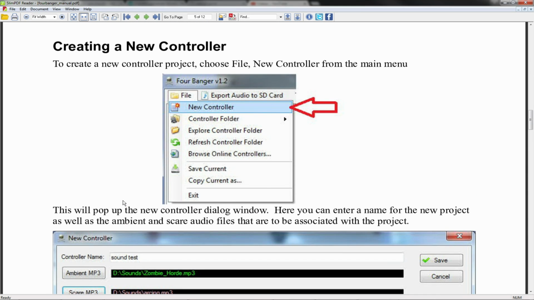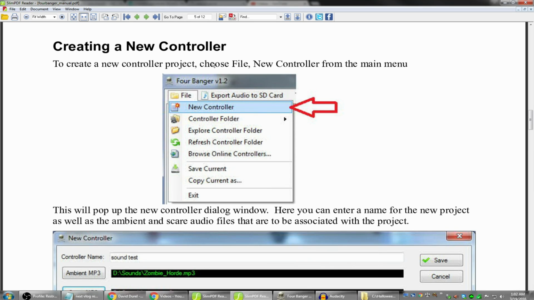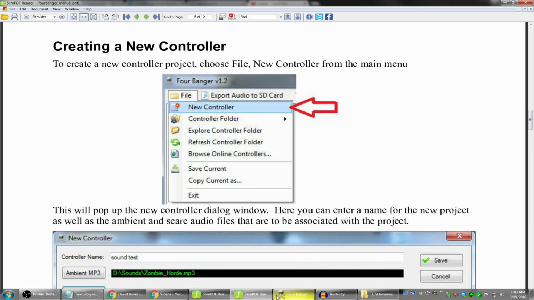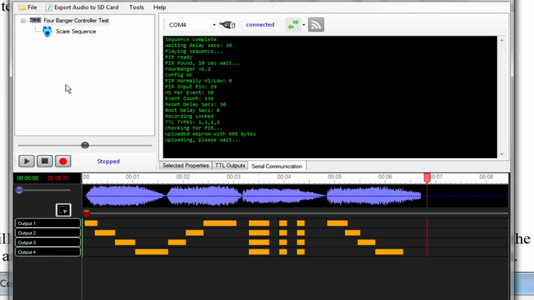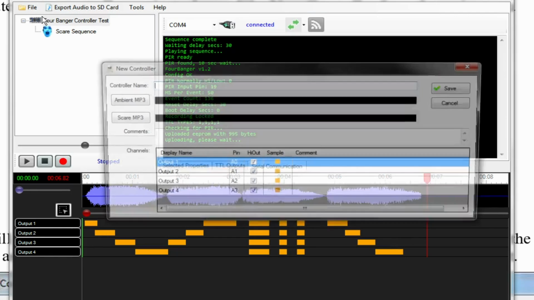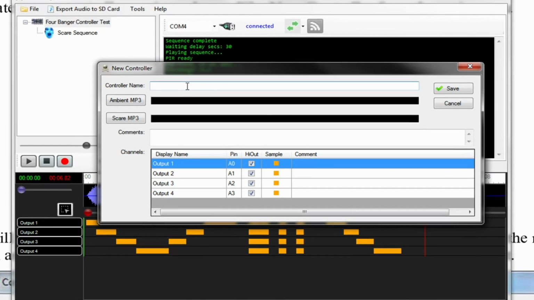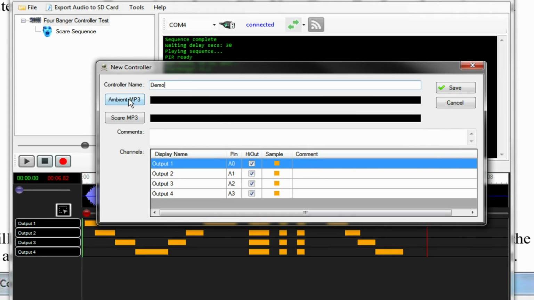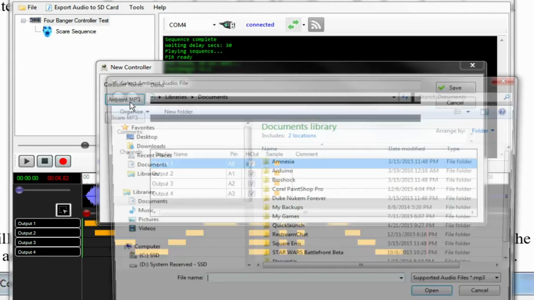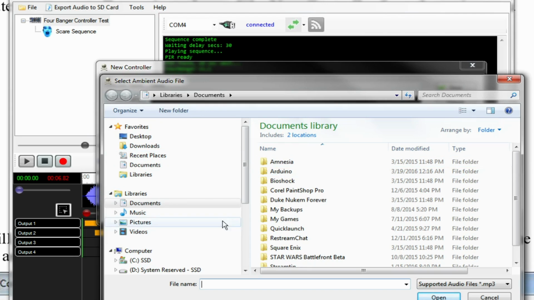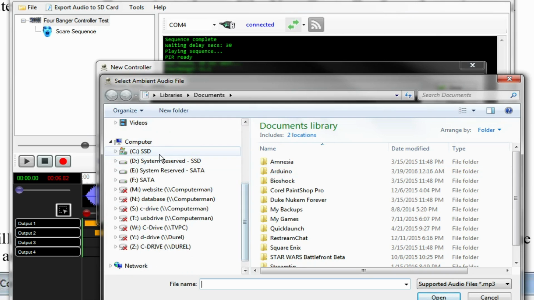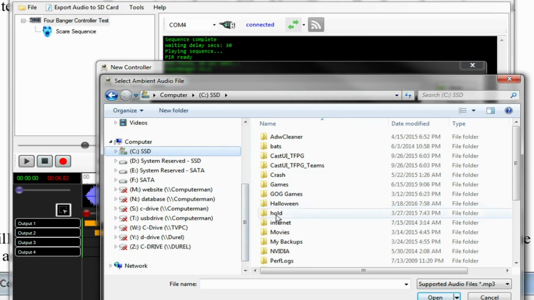Let's go ahead and create our own new project, and we'll follow along with the instructions. To create a new controller project, choose File, New Controller from the main menu. Okay, let's do that. File, New Controller. And we'll call this controller name Demo. And then here we can pick our Ambient MP3, which we recorded a little while ago. Fortunately, it goes to my Documents directory instead of the same directory where the software is installed. So we'll just navigate over there.